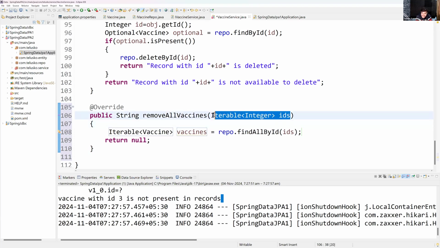Example, I'm passing here IDs 1, 2, 3, 4. Four IDs I'm passing here. If all 4 IDs are present, I will delete. If not, I will not even delete one.